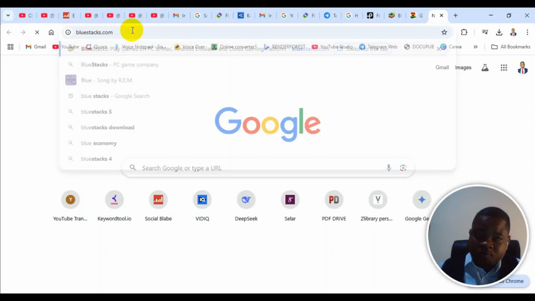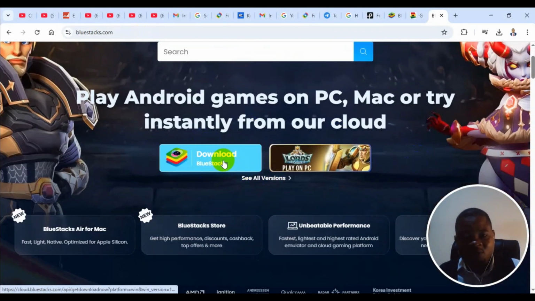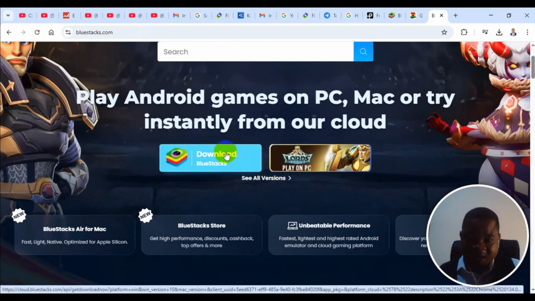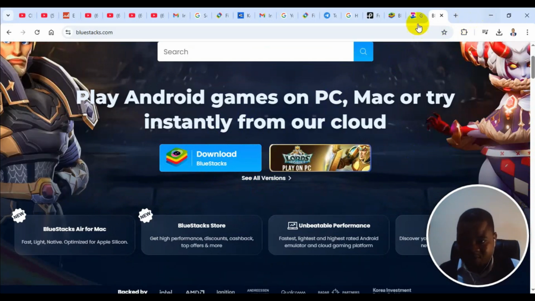So you go to bluestacks.com and then you see download BlueStacks. There are other versions and cloud-based versions available. The most popular one that most people use is this particular version. So you click on download BlueStacks and then you install it. I have already downloaded and installed one, so I don't need to download again.